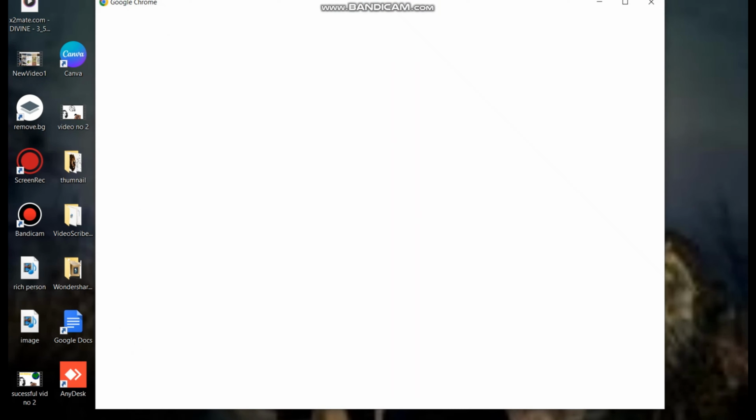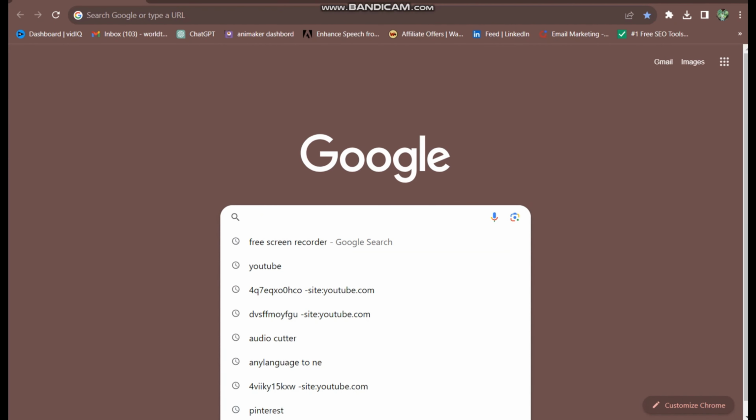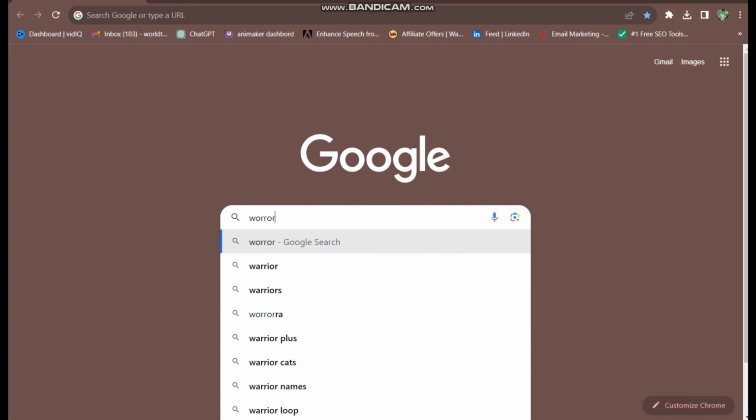Simply open your browser, which you have access to, like Chrome or Bing, on your PC or phone. I am doing this on my PC because it is easier for you to understand. And search for Warrior Plus. It is a software where we can promote other products. You can go with other software too. I am just doing this on Warrior Plus because it is free and an easy task.